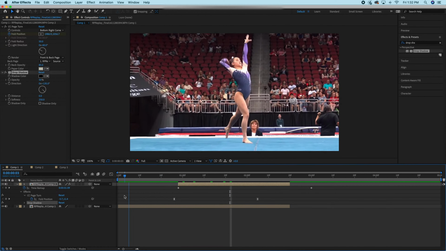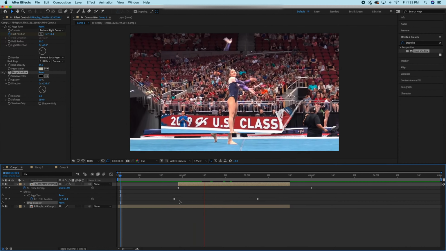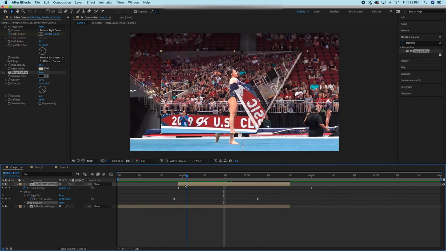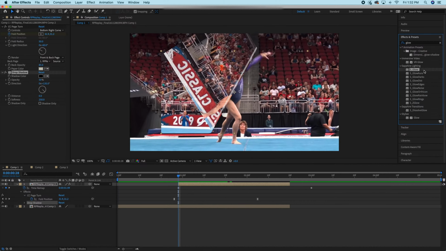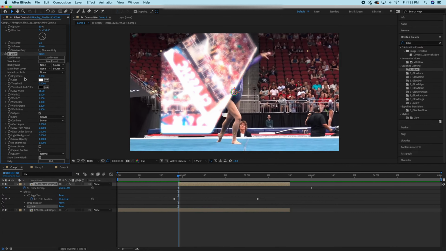So another detail I'm going to be adding is glow. You don't have to do this if you don't want to, but I will be doing it. So in the Effects and Presets tab again, I'm going to be searching up S_glow. And this is a Sapphire plugin. If you don't have Sapphire, I'll show you another way to do glow later, but for now I'm just going to be using this one.